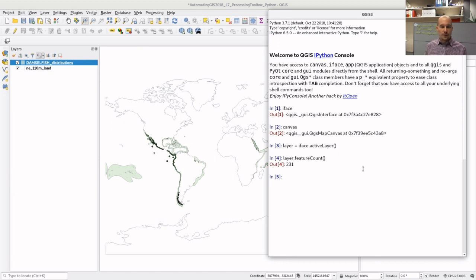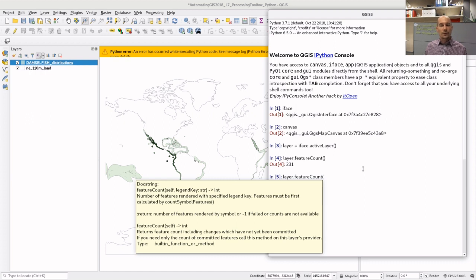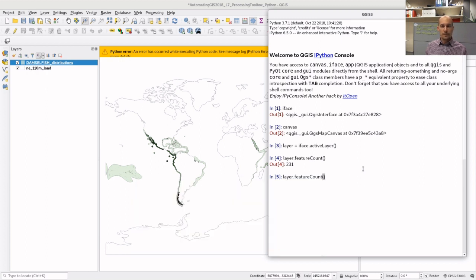It features, for example, proper tab completion. So if I now have layer and I know I want to say featureCount, like feature C, and hit the tab key, it would complete the function. Also, while the parentheses are open, it would tell me the help for this particular function, which is quite handy.